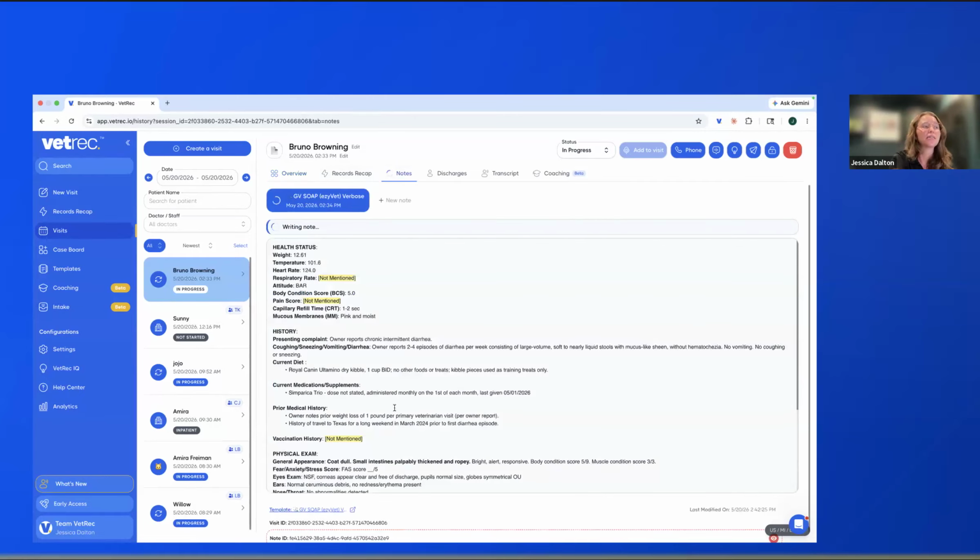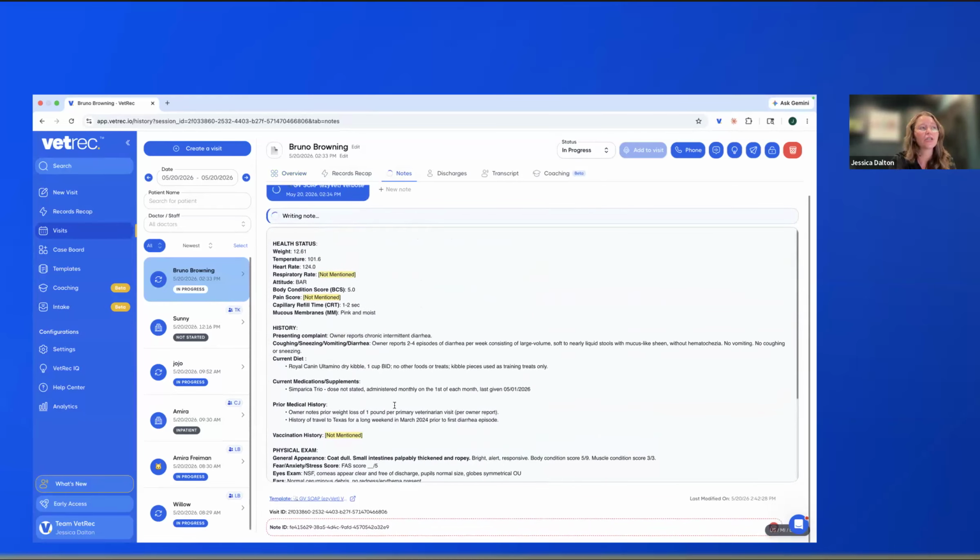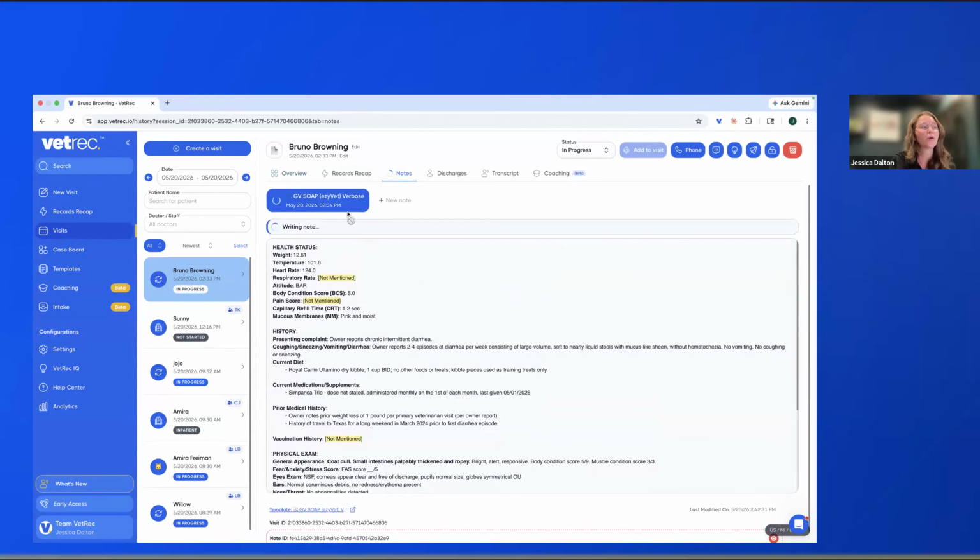So we have our notes. As you can see, it is generating it. I do want to generate a new note though, because we said that we were going to have him come in for an abdominal ultrasound, or keep him for an abdominal ultrasound, and we can make templates for those. So I wanted to highlight that and show that to you guys.